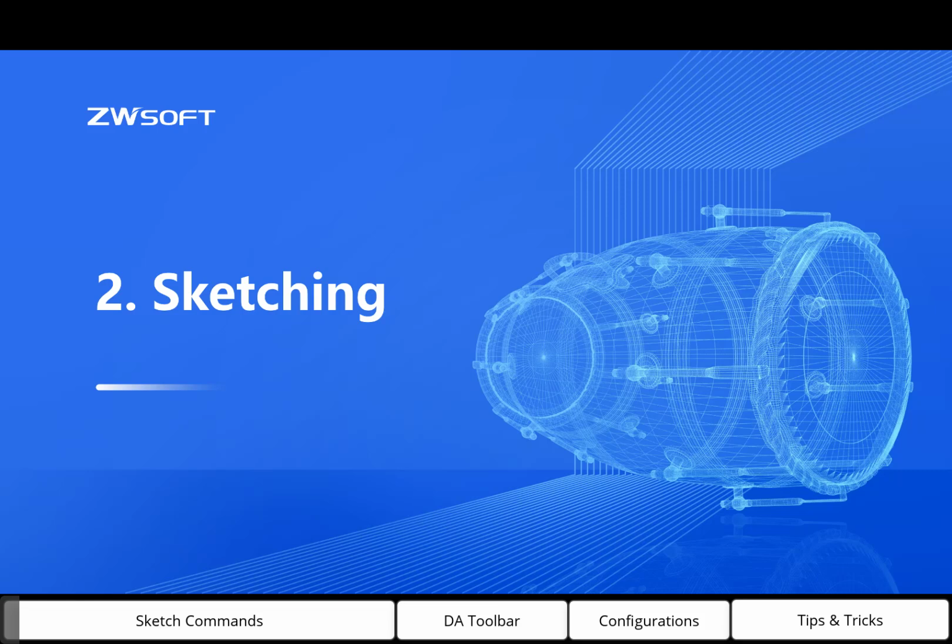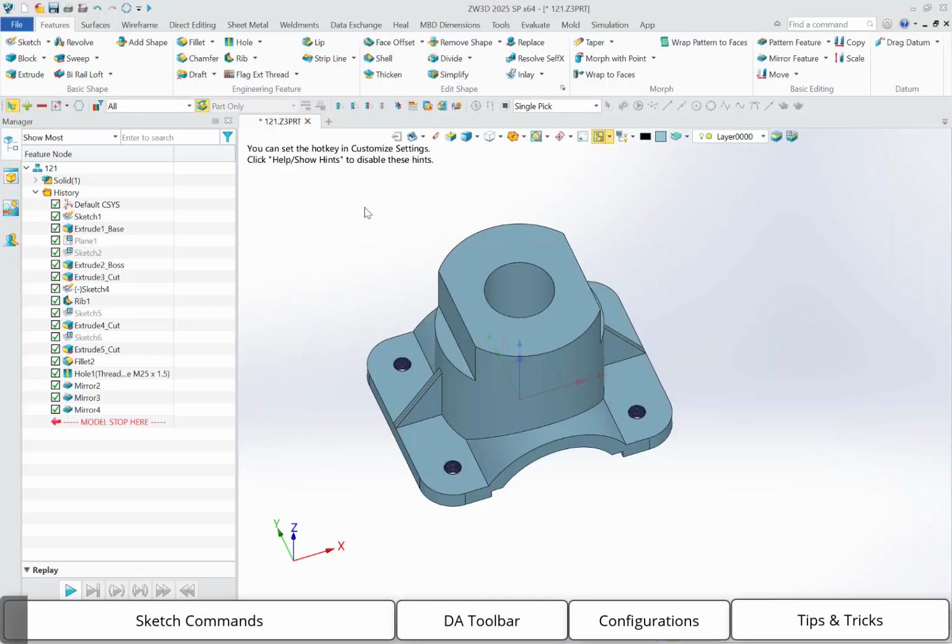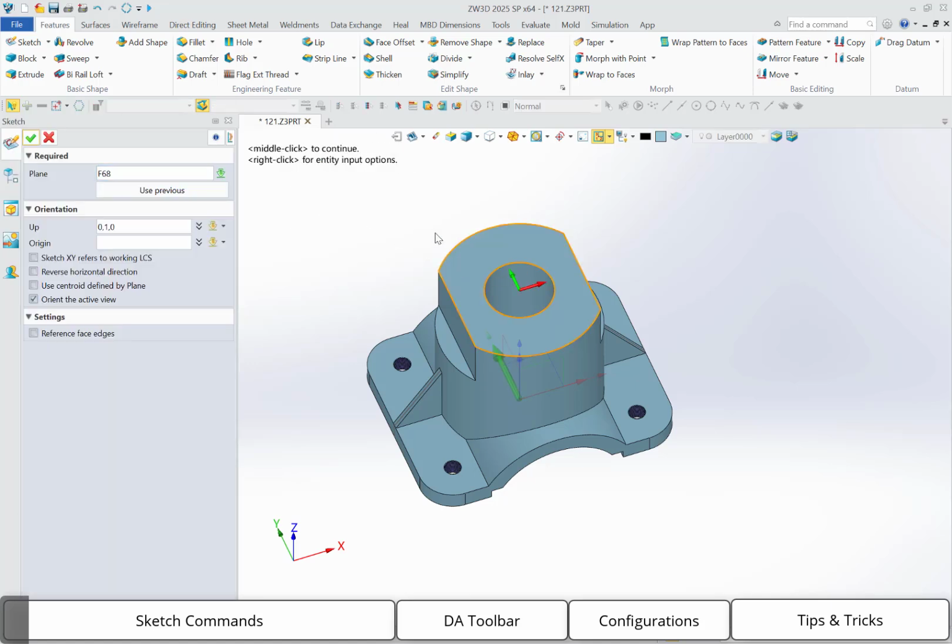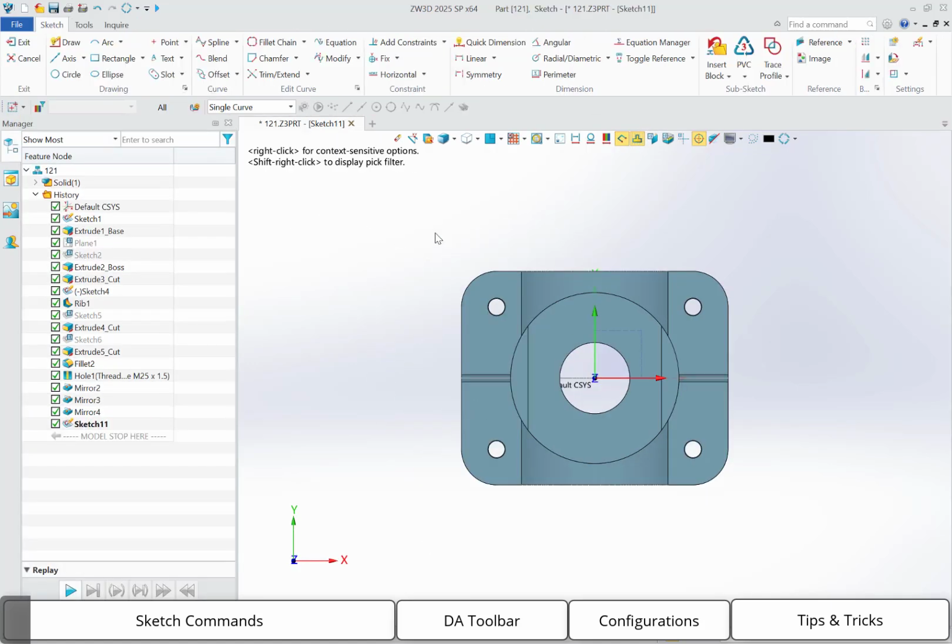And in the end of the video, I will share some useful tips to make your sketching experience smoother and more efficient. Without further ado, let's get started by creating a new sketch. As you can see, the sketching interface includes a wide range of commands. However, in this video, we won't go through each one in detail. Instead, we will focus on explaining the key differences between ZW3D and Solidworks in the sketching module.